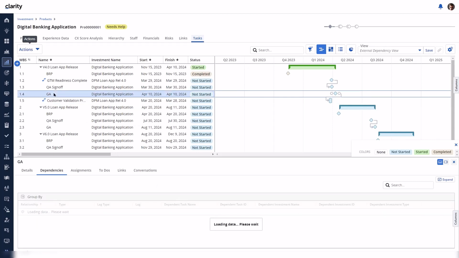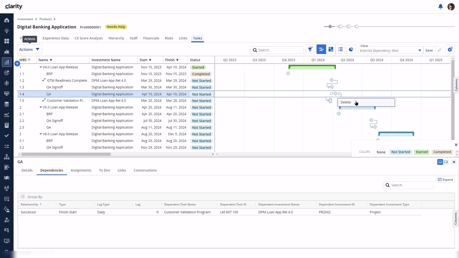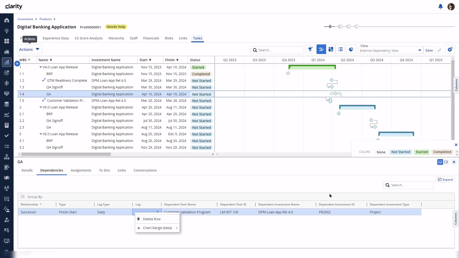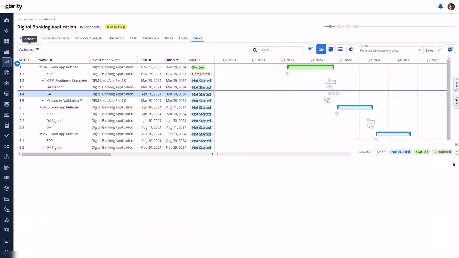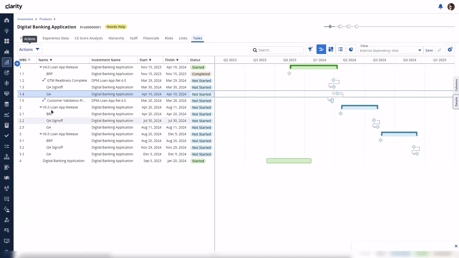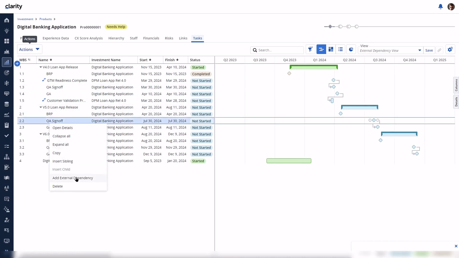Looking at the dependencies for the GA task, the Customer Validation task is a successor and is listed after the GA task. Existing dependent tasks can be removed within the timeline section of the layout by clicking on the line between the tasks to select the delete action, or alternatively, the relationship can be removed from within the flyout. Let's add a new external dependency from the version 5 Loan App project as a predecessor to this QA sign-off task.